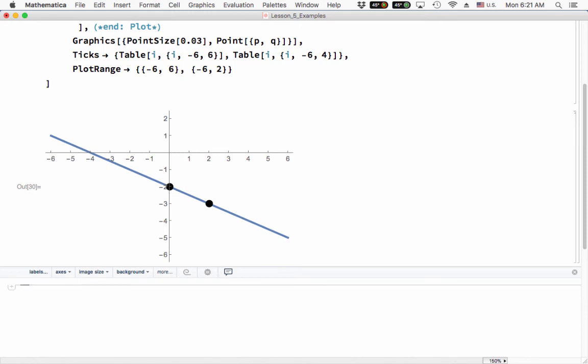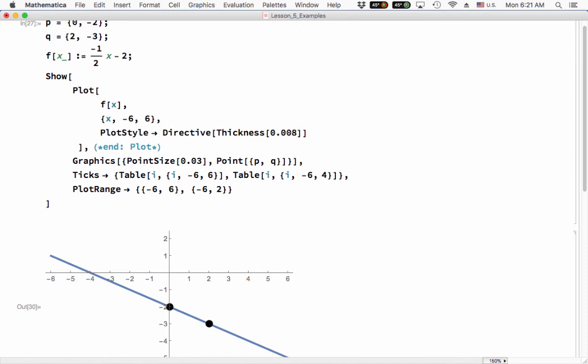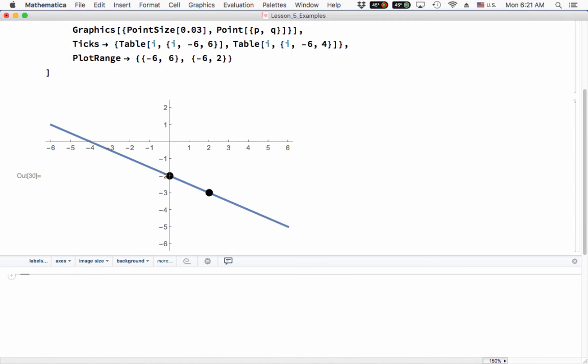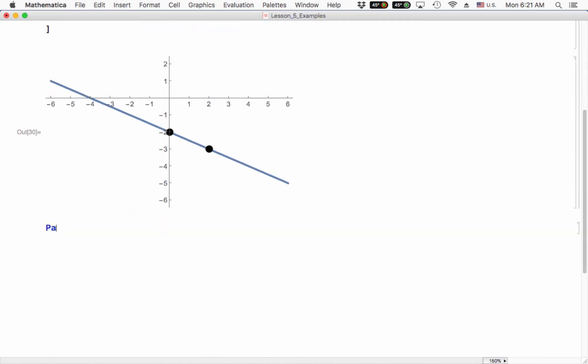As we see, here is the plot that we wanted, and it was a combination of a Plot command, a Graphics command, and then some options on the plot. Next, what I'd like to do is redraw the same plot using our parametric equations. So here we're going to do something called ParametricPlot, and it's not in 3D, it's in 2D, so it's just called ParametricPlot. This is the ParametricPlot command.